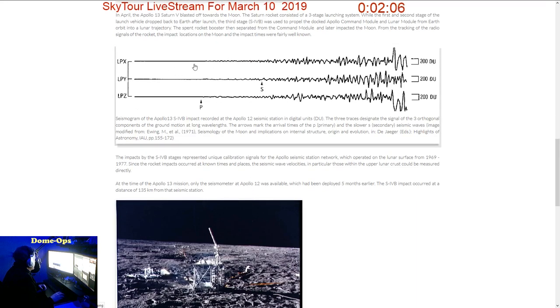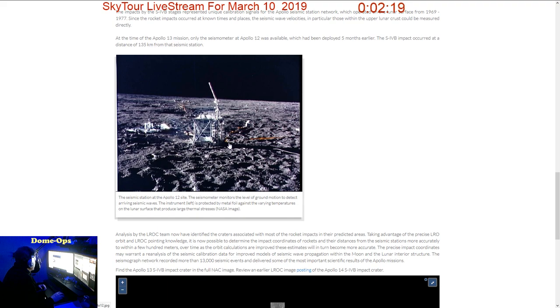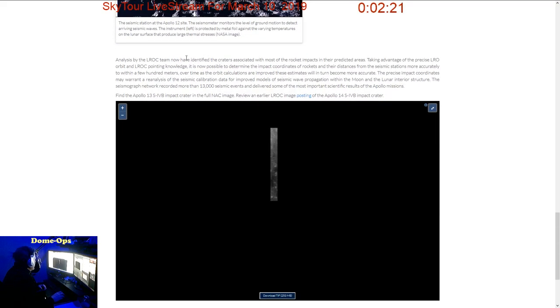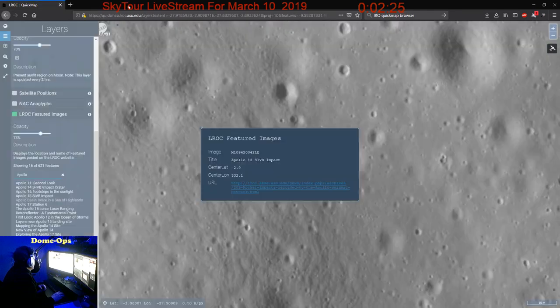And of course, the seismometers on the moon recorded the impact at various different locations on the moon. See? Really cool. And this is the seismic station on the moon. This is what it looks like. So anyway, that's pretty cool. That's a neat little bit of background there.